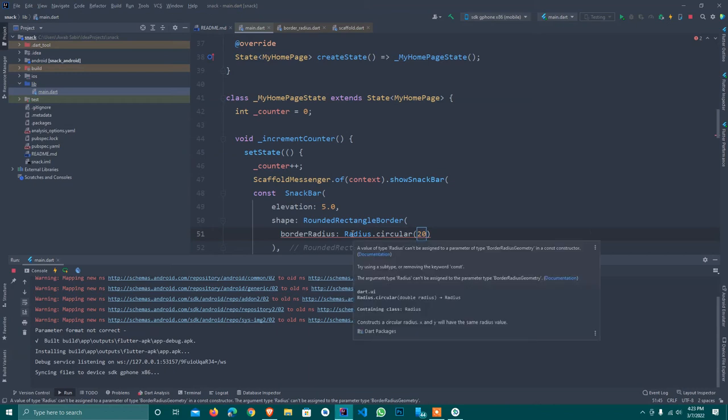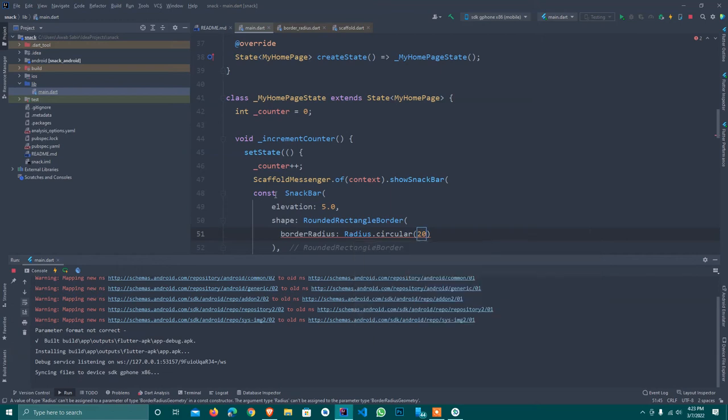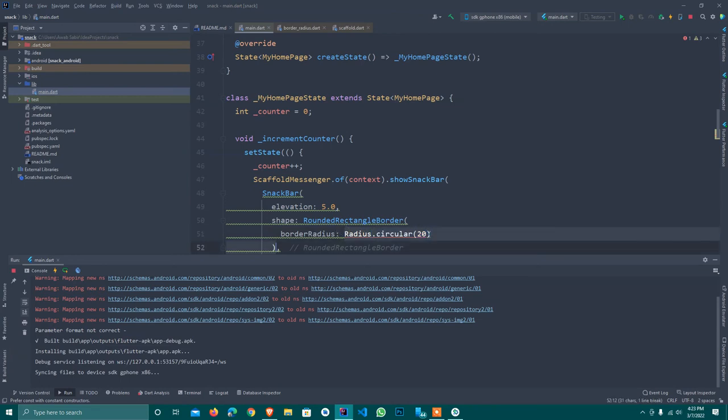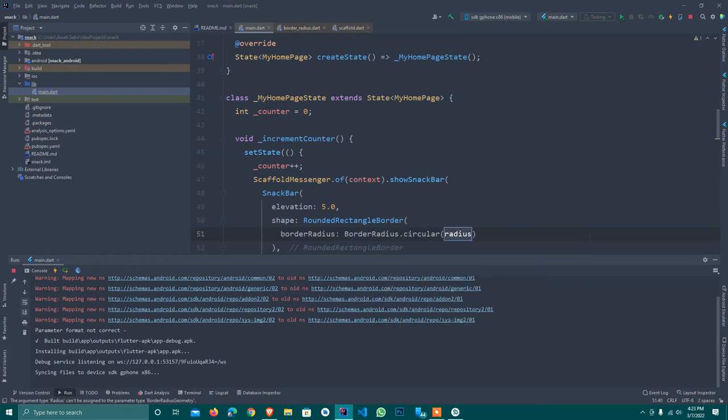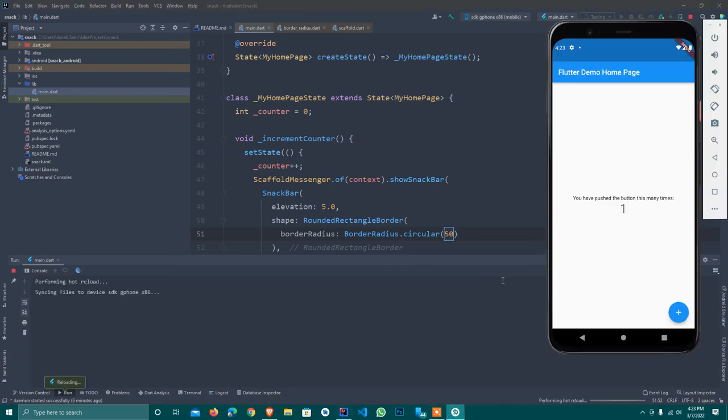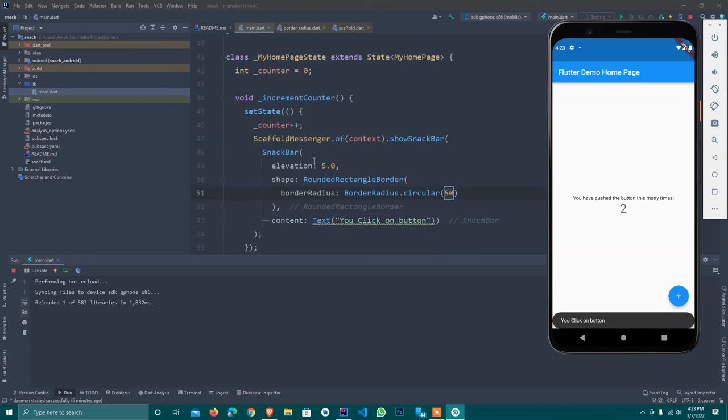What is the suggestion for this error? Radius can't accept BorderRadiusGeometry const. Okay, why does this give me an error? This is const, and I simply use BorderRadius dot circular. So I provide 50 here. Let me see what it will show me. Performing hot restart completed. So I click here, and as you see, it is round, but I don't want just this.